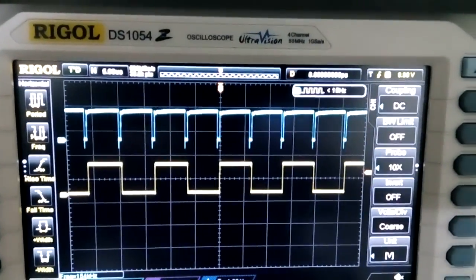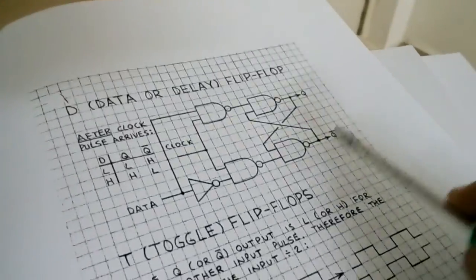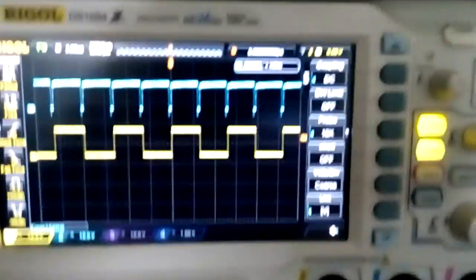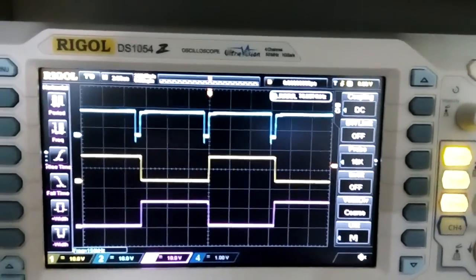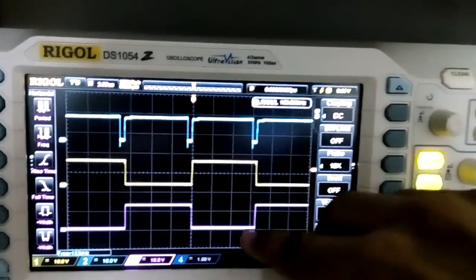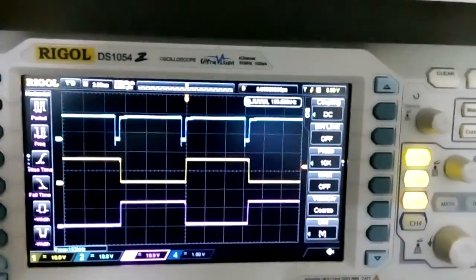it just divides the frequency. And you also have a Q bar output, which is currently on channel 3, and it looks like this. It's the exact opposite of channel 1. So this is how this thing works.